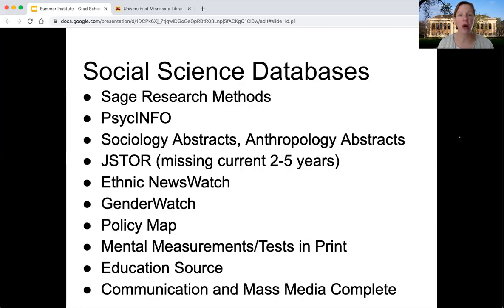So here's a quick overview of some of our big social science databases. Interdisciplinary research and thinking about it is really a good thing to know about. So Sage Research Methods is a great database that talks about research methods. It's kind of like an ebook collection where you can search on how different research methods are out there, qualitative, quantitative, and read all about them. That's pretty cool. PsycInfo is one of our major psychology databases.